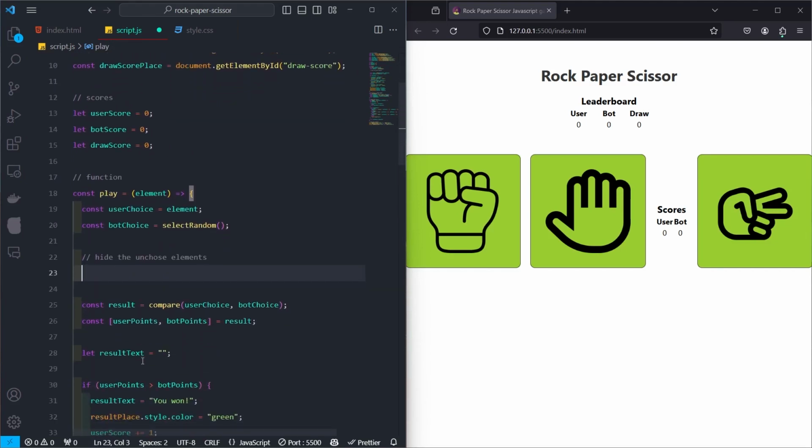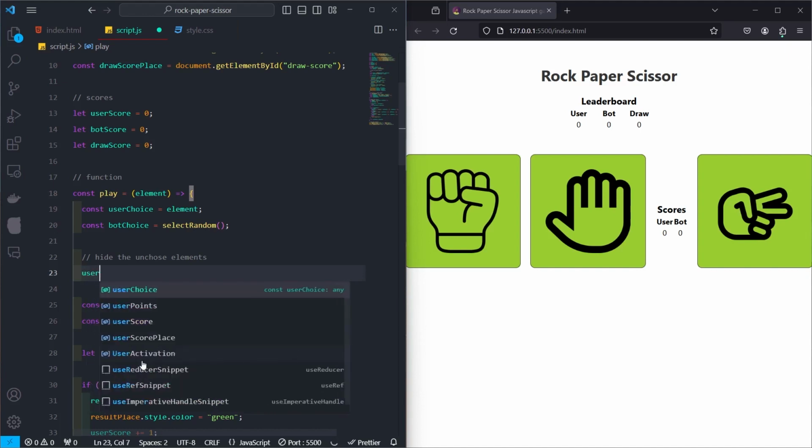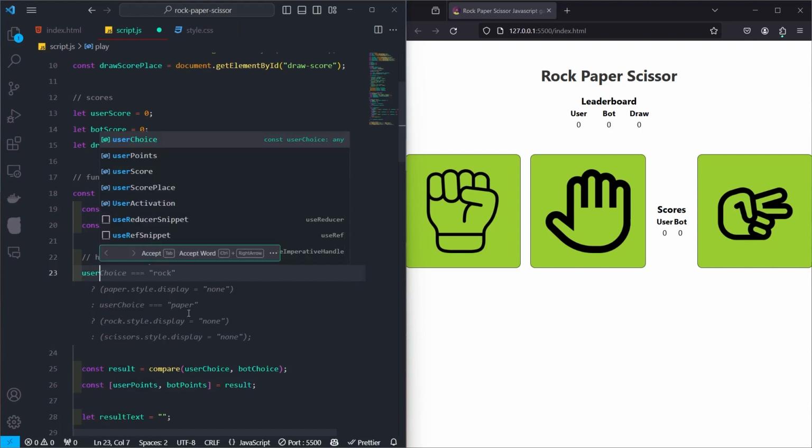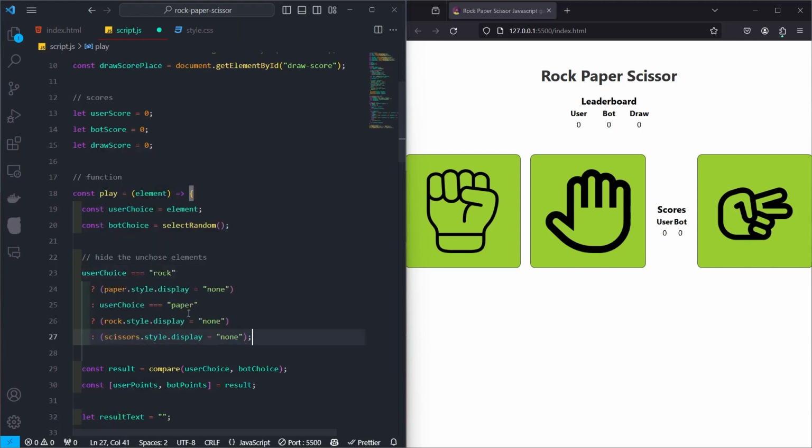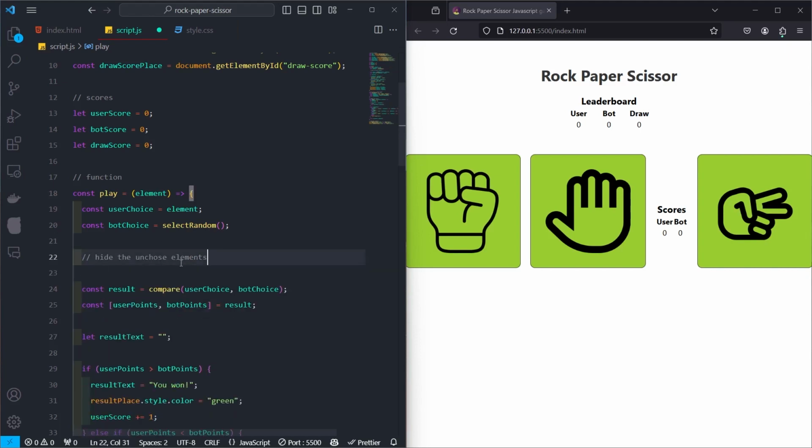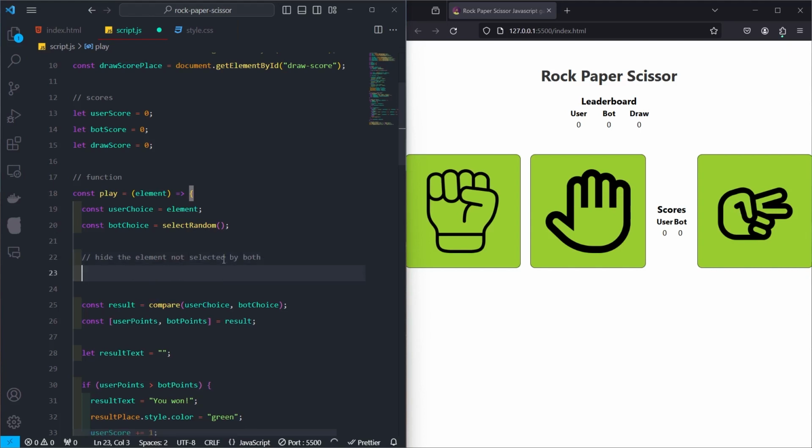How do we know which element is not chosen? So if the user choice is equal to rock, then paper.style.display. I want to hide the unchosen element, the element not selected by both. So this is what we're going to do.